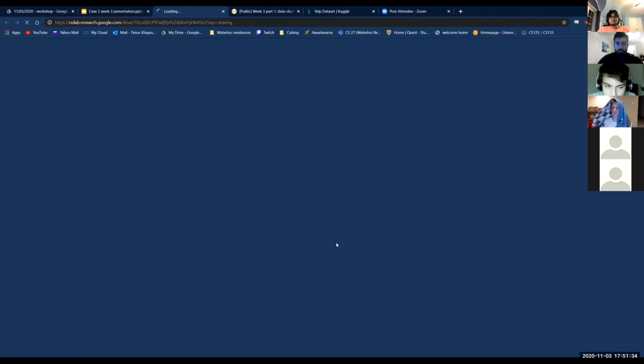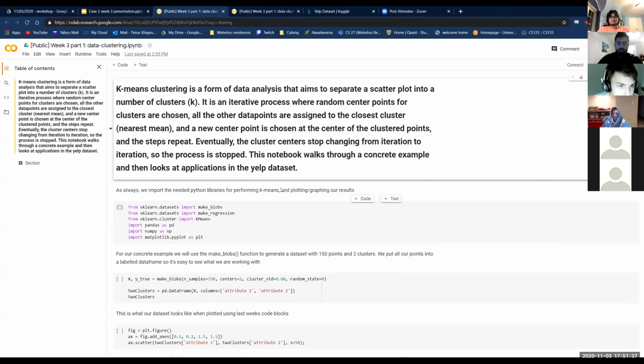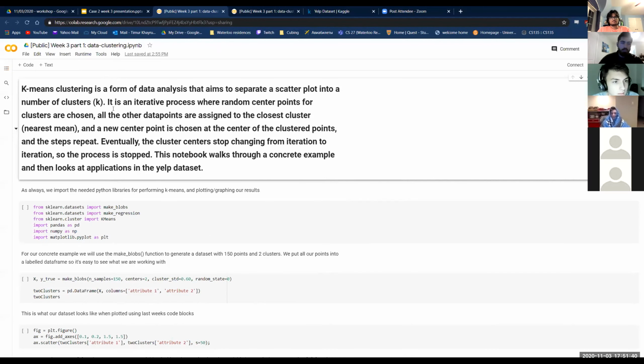Without further ado, let's jump into the Python notebook for this week. So k-means clustering is a form of data analysis that aims to separate a scatter plot into a number of clusters. K clusters. So if we want 2 clusters, k equals 2. This is an iterative process where random center points for clusters are chosen. All the other data points are assigned to the closest cluster, the nearest mean, we call it. And a new center point is chosen at the center of the clustered points, and the steps repeat. Eventually, the cluster centers stop changing from iteration to iteration, so we stop the process.